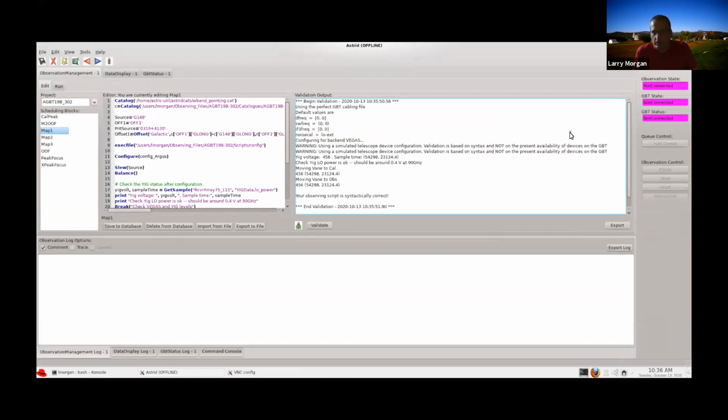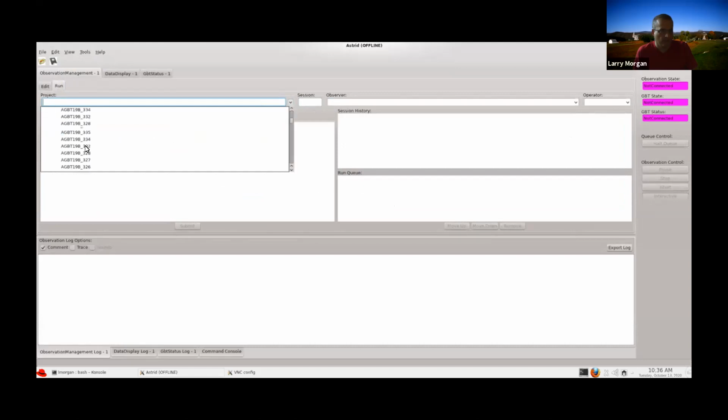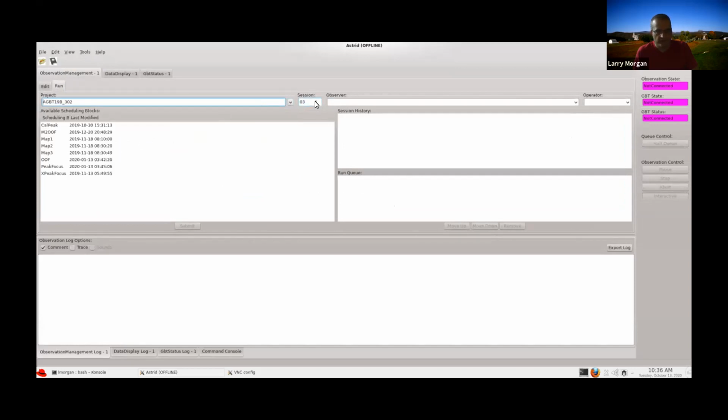Okay, so this script is validated. So you should be good to go. And then in which case you would switch to this Run tab. Again, you would need to select your project. And your session will automatically update here.